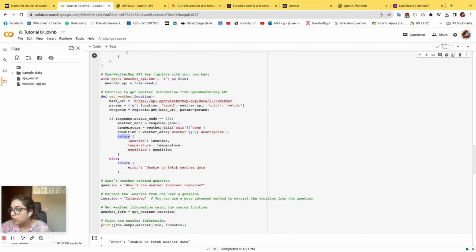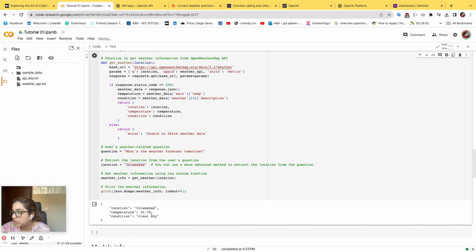So my question was, what's the weather forecast tomorrow? And the location is Islamabad. I'm going to run this, and you can see it says 30.78. So let's do an experiment. If I type New York here, it says 10.02, clear sky. So it is actually fetching data externally from the API now, you can see.